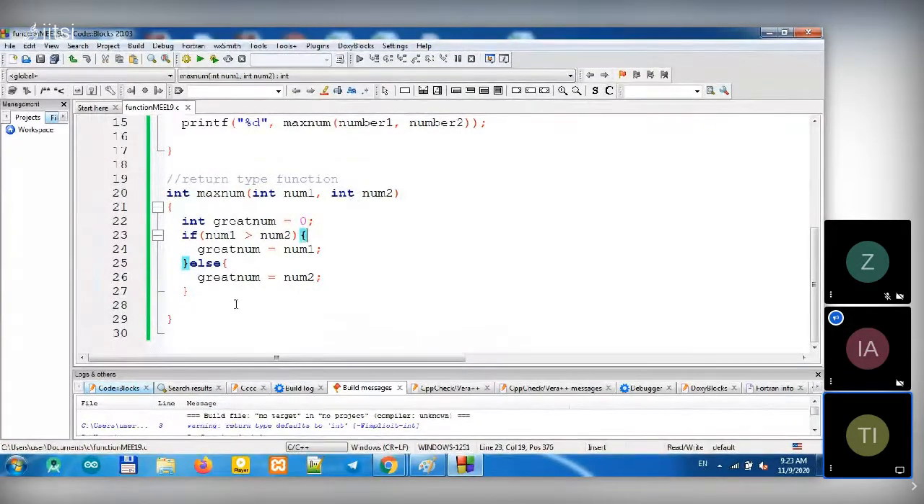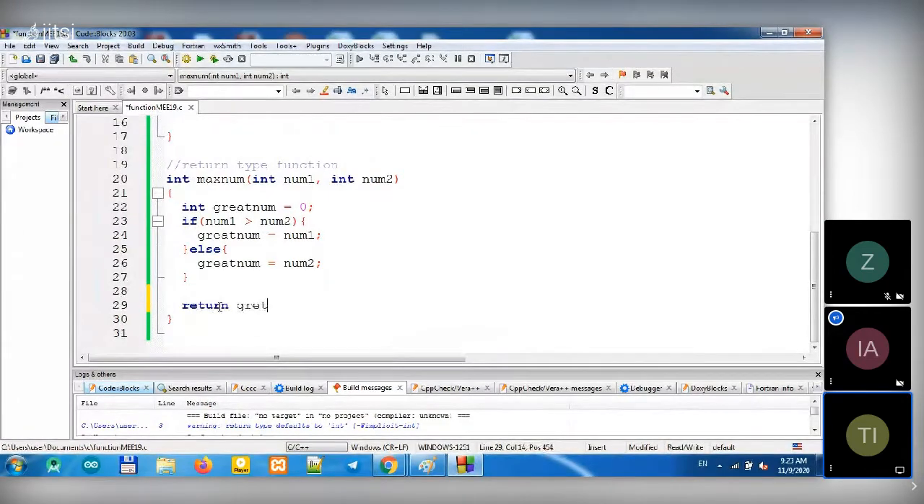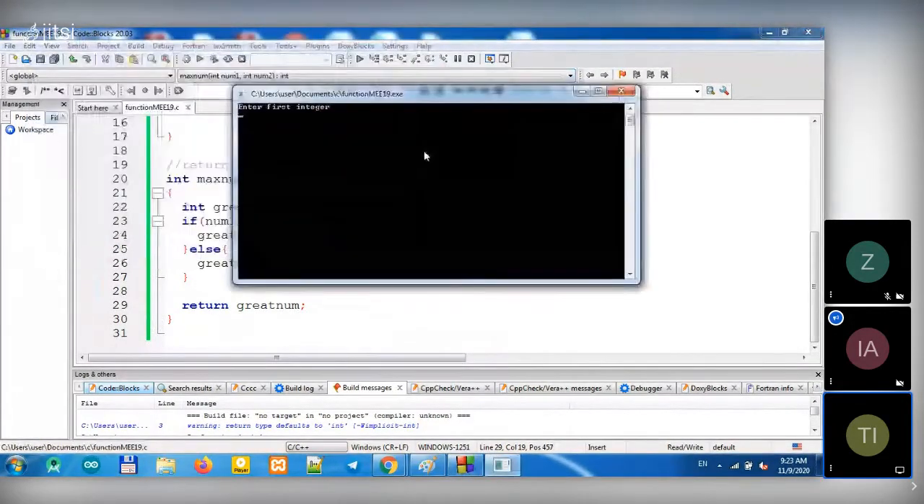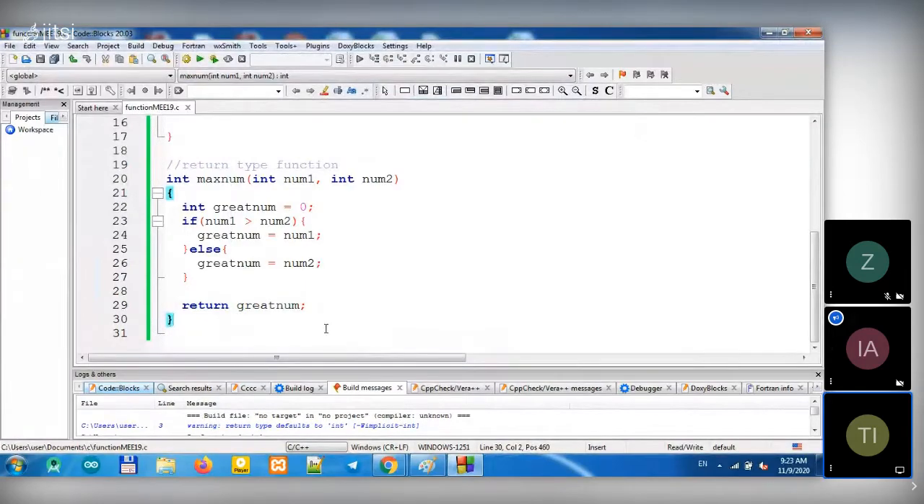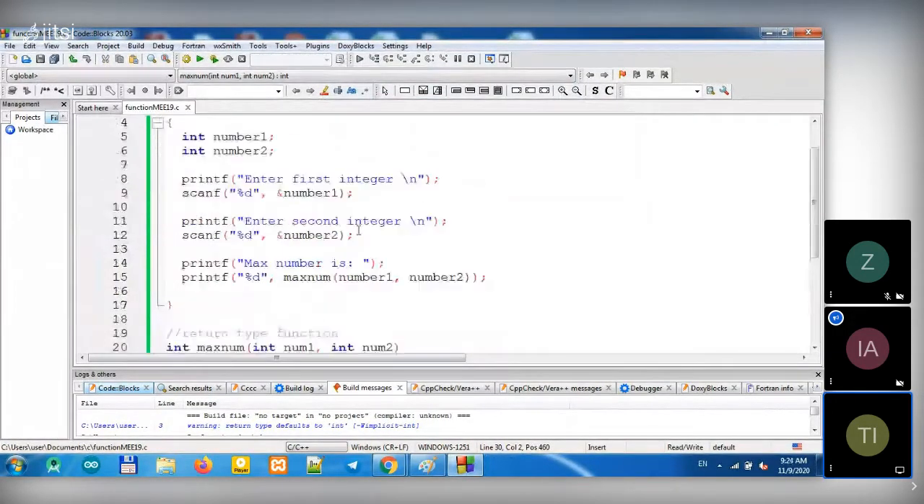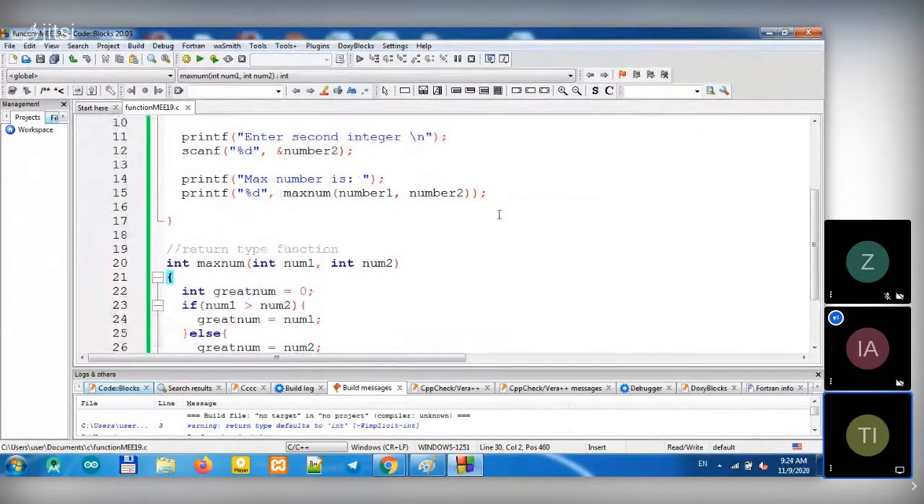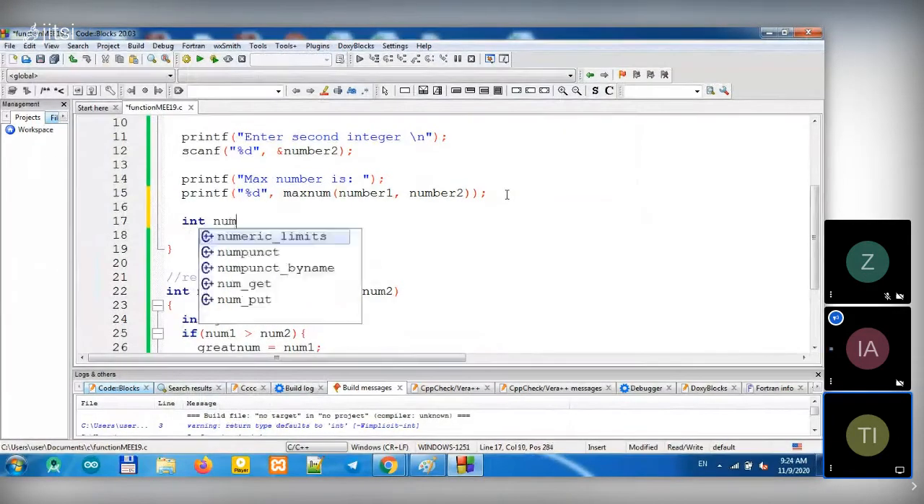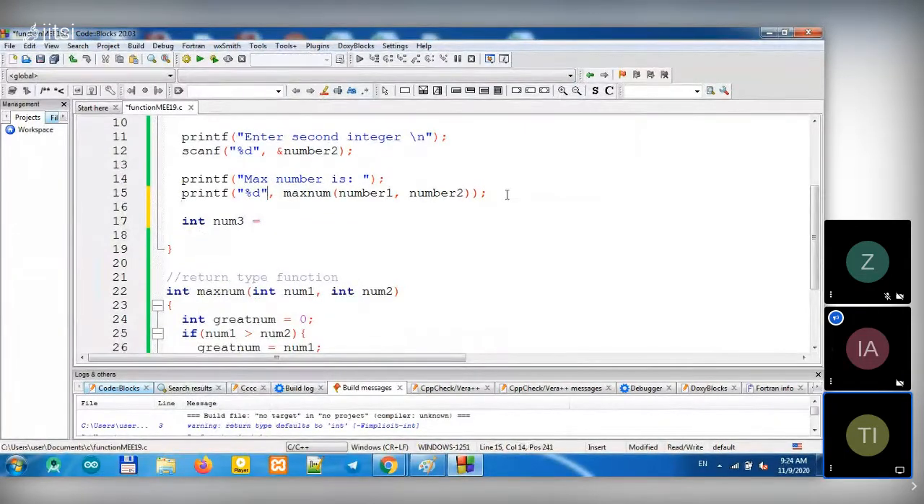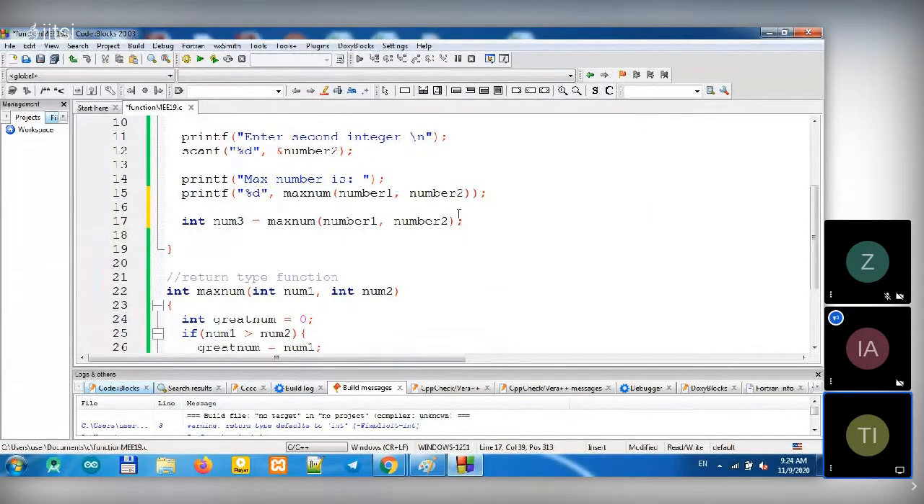But don't forget, we forgot to put here this return. Okay. Don't forget this return type. Okay. So one more thing you can learn is, if you want to use this return type, you can put like num3. Okay.